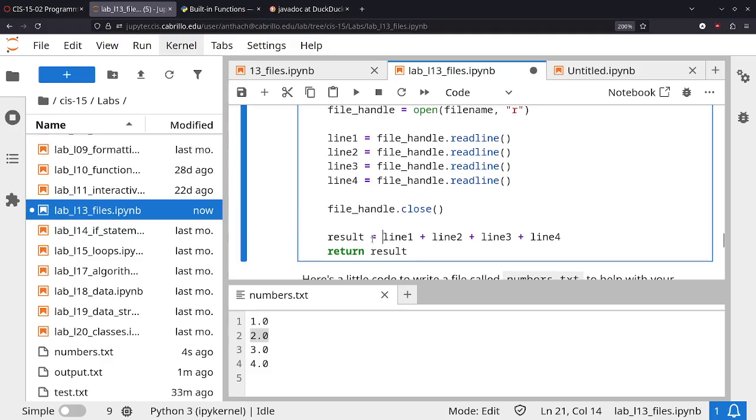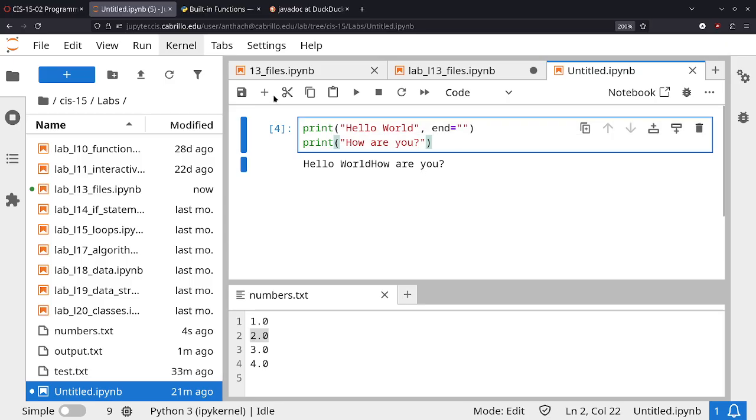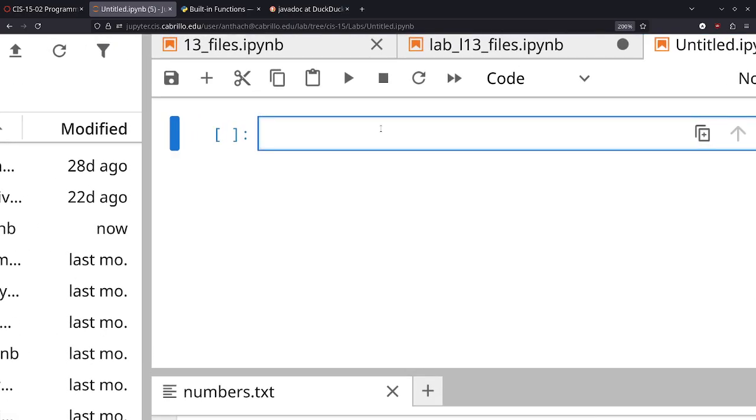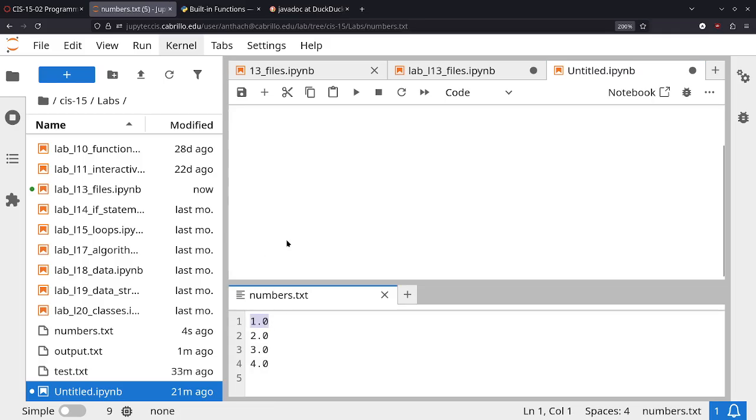If you're curious what's happening, we're doing something called string concatenation. These lines are strings, meaning when we add them, we're not really doing mathematical addition. We're kind of gluing strings together. So what we're really doing is this right here. Let me go to a new notebook, just so folks see what I mean. What we're actually doing is adding strings. We're doing 1.0, a new line, because that's what these strings become.